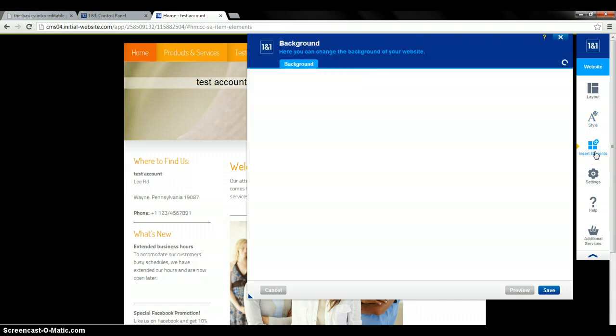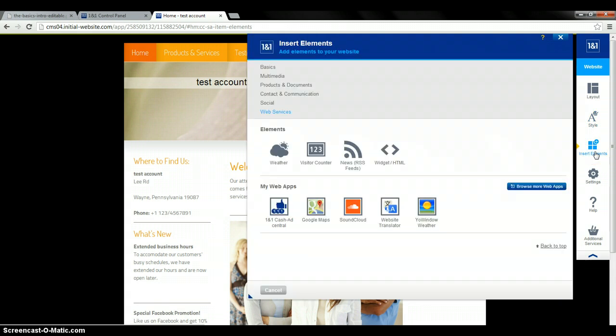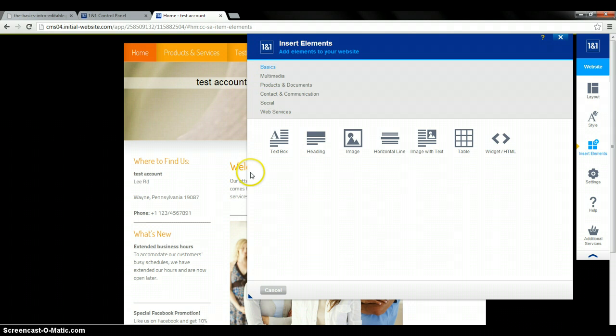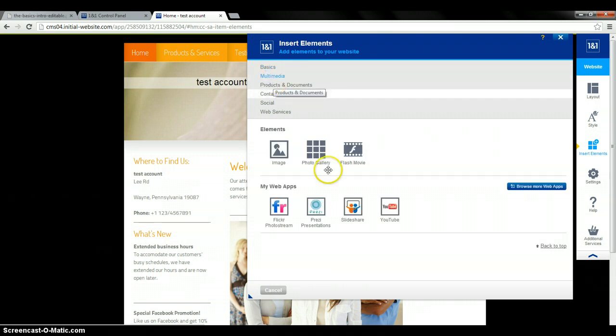Insert elements. This is where you will actually go to insert different elements onto the page when you're building out your pages. And you'll see different categories up top, like basics, which has a text box you can add, a heading, an image. You can add horizontal lines, an image with text that wraps around the side of it, a table, and widget HTML, which is what you would use if you wanted to just paste in a little bit of your own code. Under multimedia, you can insert images, photo galleries, flash movies. And here's a few of the web apps like Flickr, SlideShare, and YouTube.